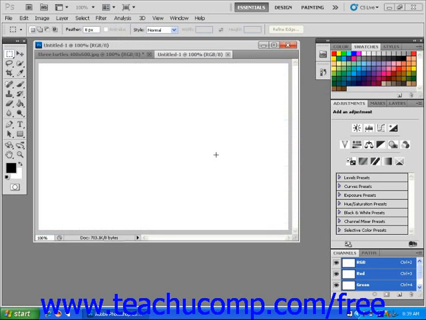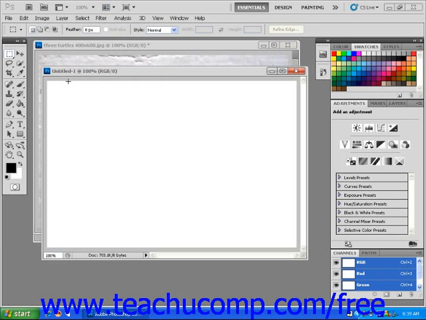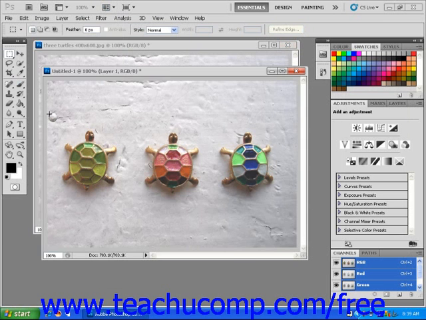Photoshop opens a new document. I'm going to click and drag to detach this new document from the one I just copied so that I can see both documents on my workspace. Next, choose Paste from the Edit drop-down menu. Photoshop pastes the copied image into the new document window. Choose Flatten Image from the Layer drop-down menu in the menu bar.